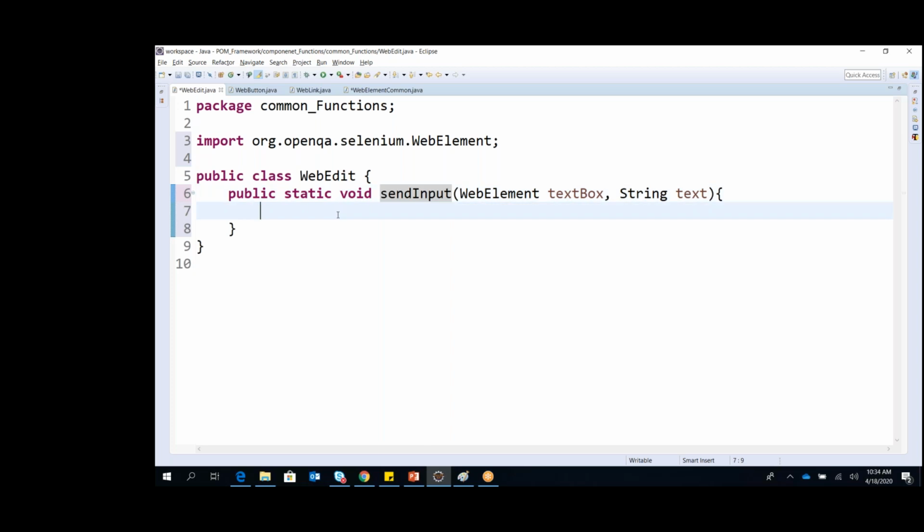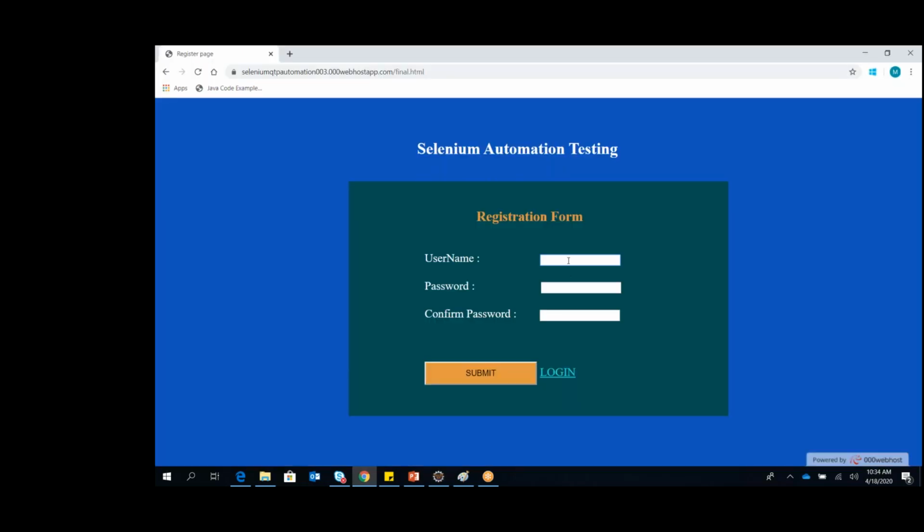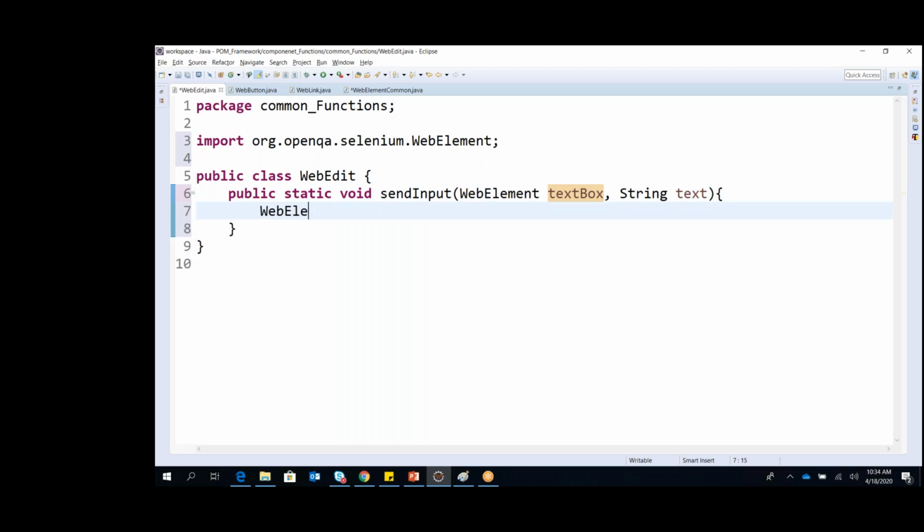I want to use this method not only for the Selenium QTP application, but for Google, Yahoo, Reddit, any other projects. So first of all, I want to check whether this text box is present on the web page. If it is present, I want to check whether it is clickable. I already had written those methods. So what I can do is say, if web element, common dot is clickable, and this time I'm going to pass a text box.